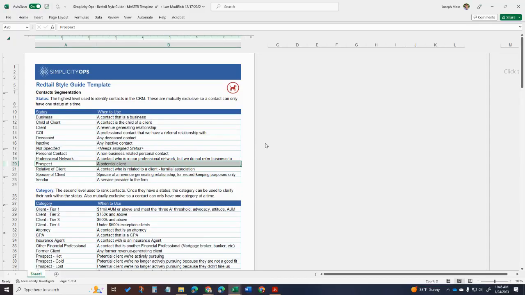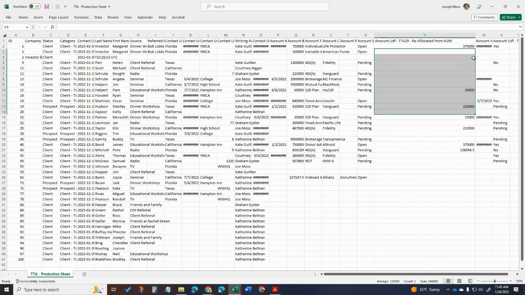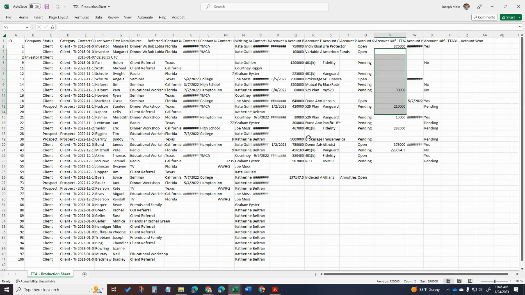And here is our production data. So this has account values, types of accounts, company, what status it's in, how much is going to be reallocated from AUM. And this is ready to copy.